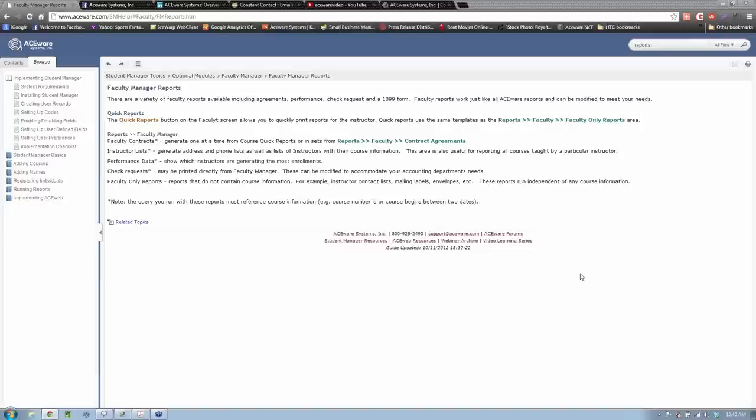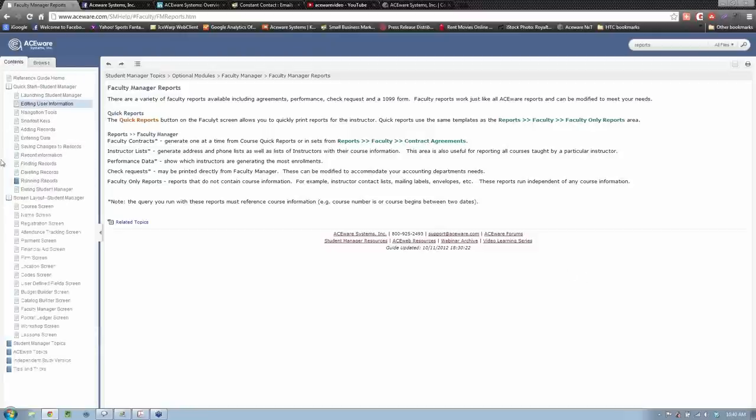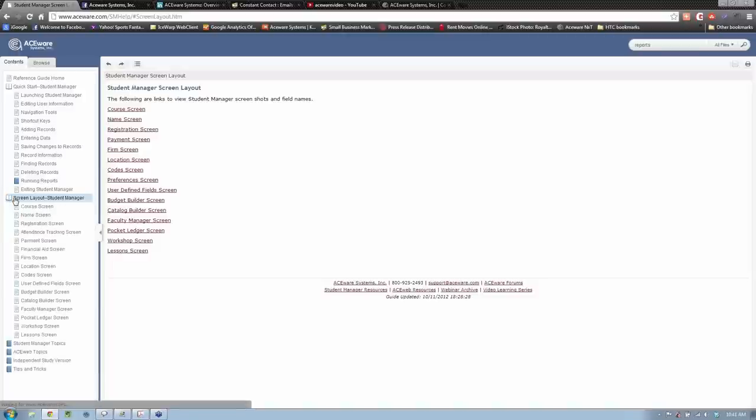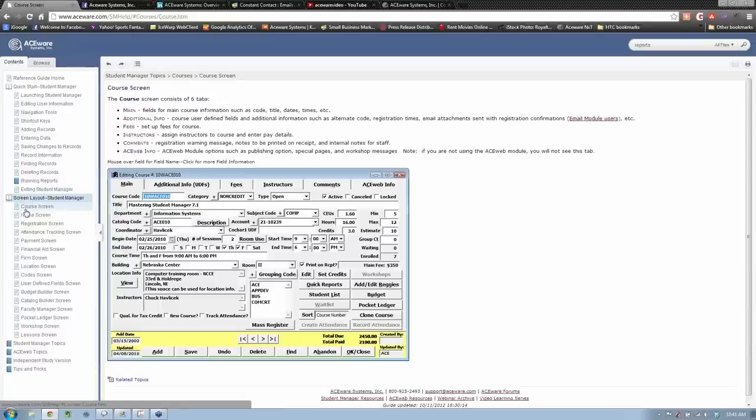Greg, one more time, can you show us how to find the screen layout? Once again, if you're in the contents menu, there's actually the little book called Screen Layout Student Manager. So when you first come into the help, you look for the book that says Screen Layout Student Manager. And then every screen is listed on here. And you just find the screen you want to look at, and then you hover your mouse.